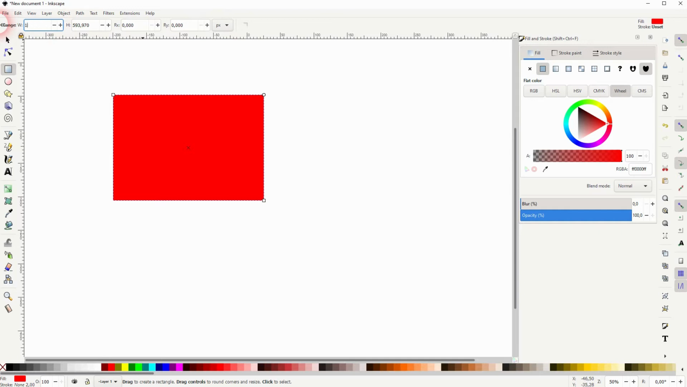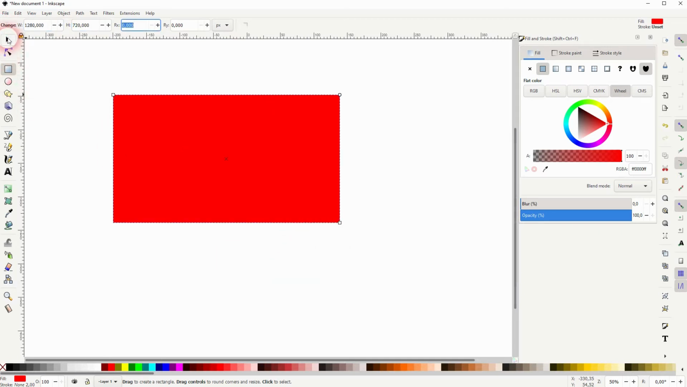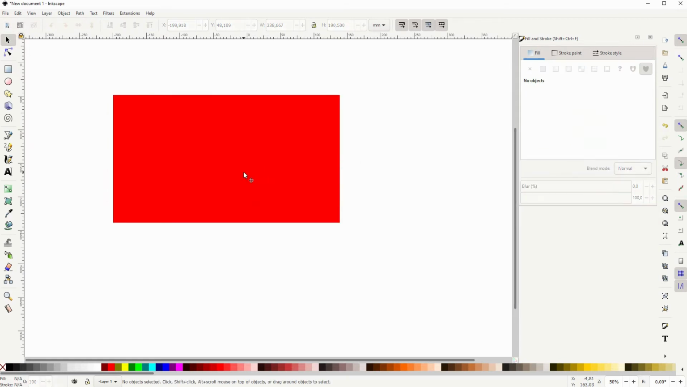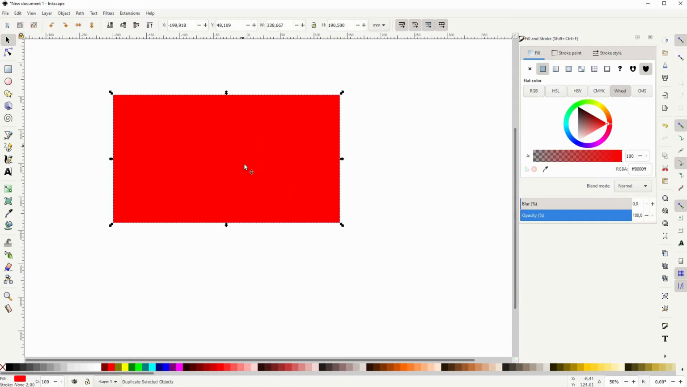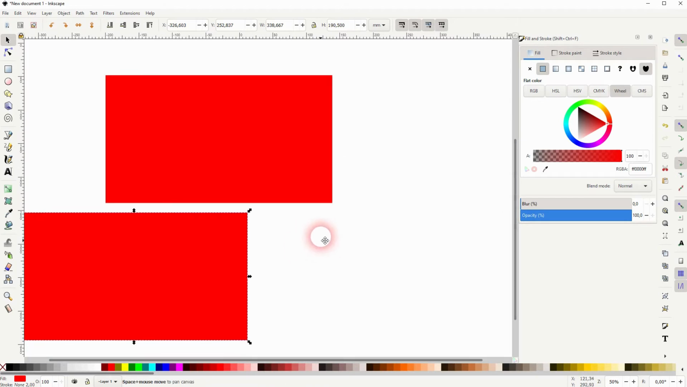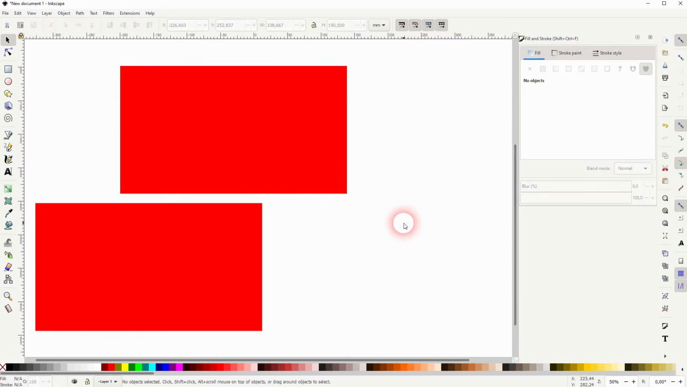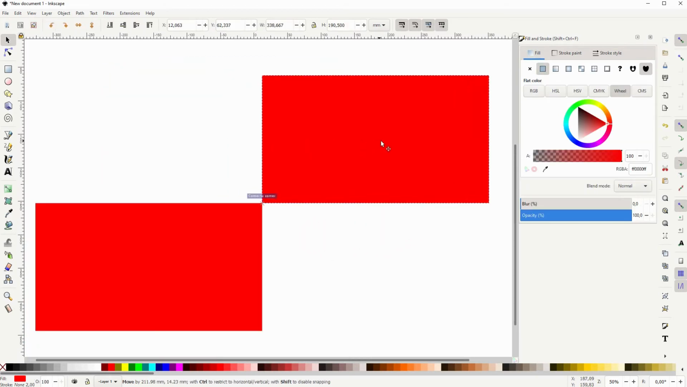So it's 1280 times 720. 1280 for the width, 720 for the height. Let me right click and duplicate it. I'll use the second one later on. So we can now use this kind of like a frame to create our thumbnail.